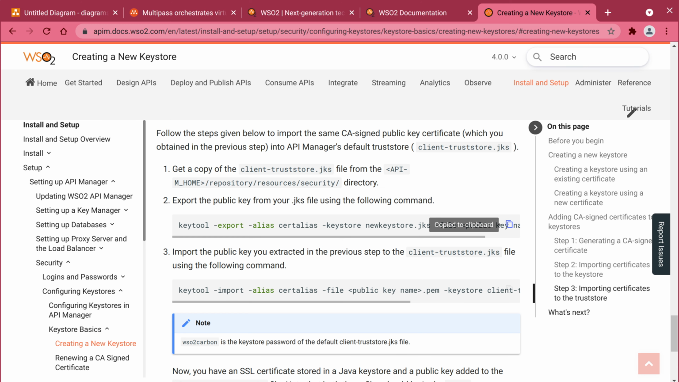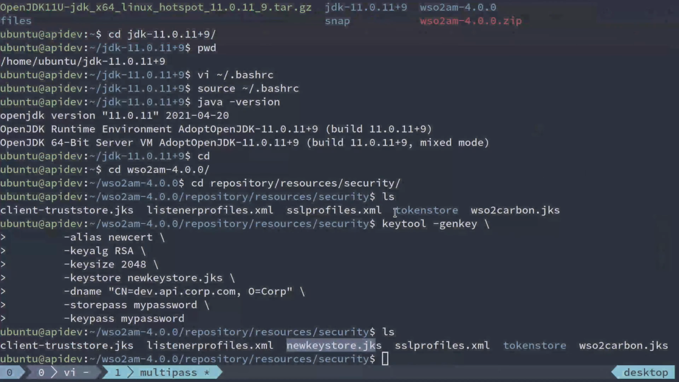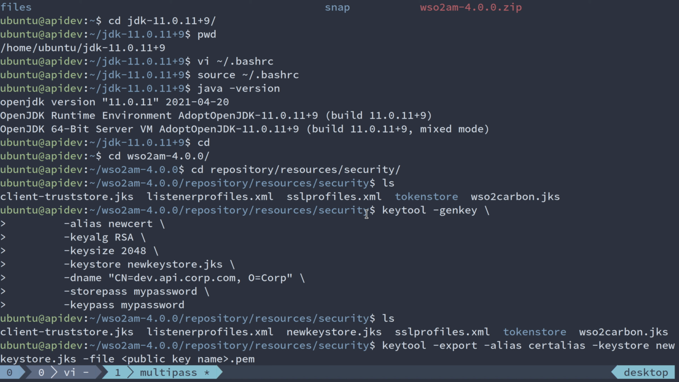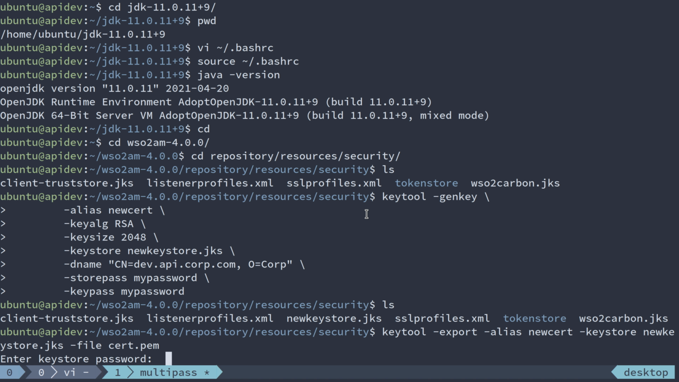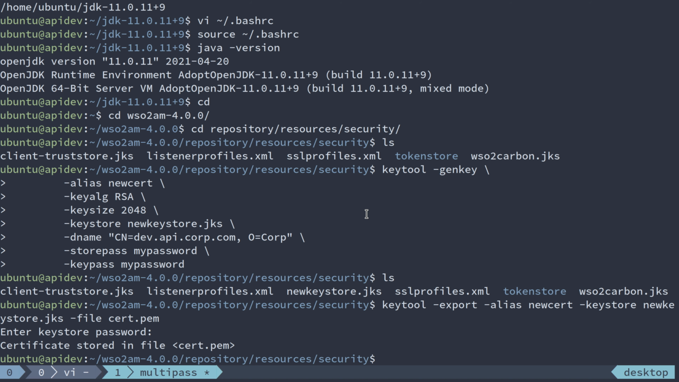So I'm going to copy this and then head over to the terminal and paste it here, and then just change the file. I'm going to say cert.pem, and the keystore name is new keystore.jks, and the cert alias is new cert, the one we just created. And the keystore password here is my password that we just gave. I'm going to say my password, and then it exports the public certificate to cert.pem.